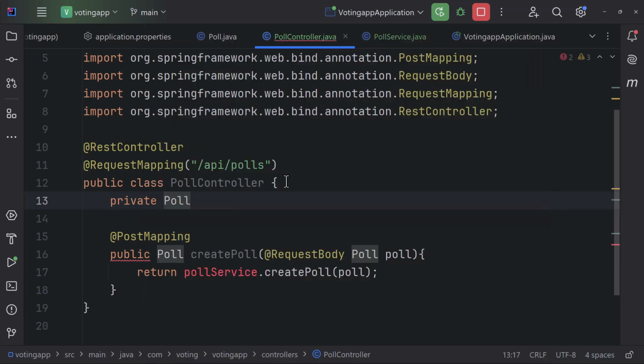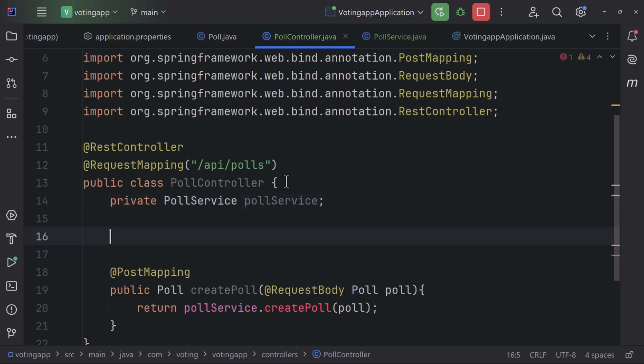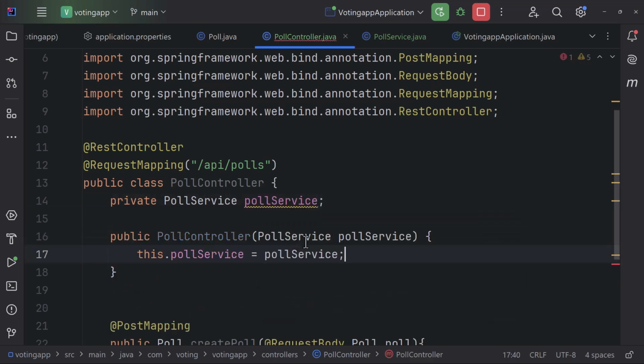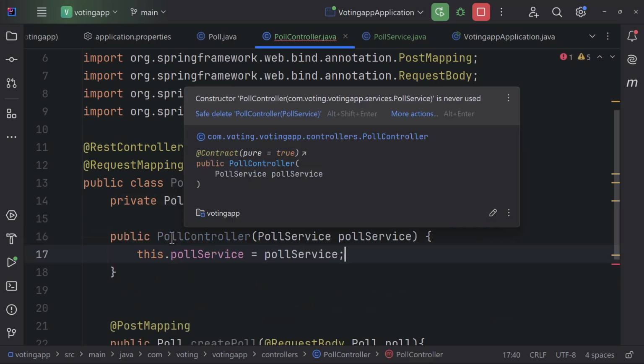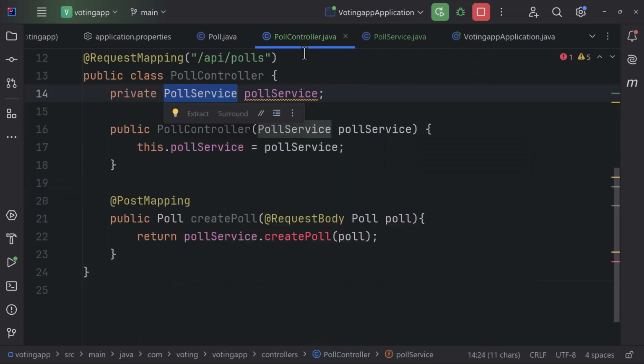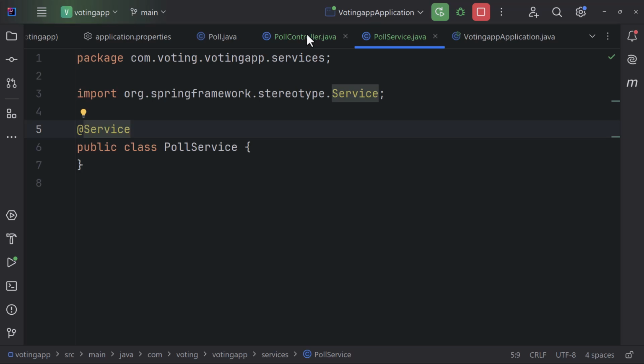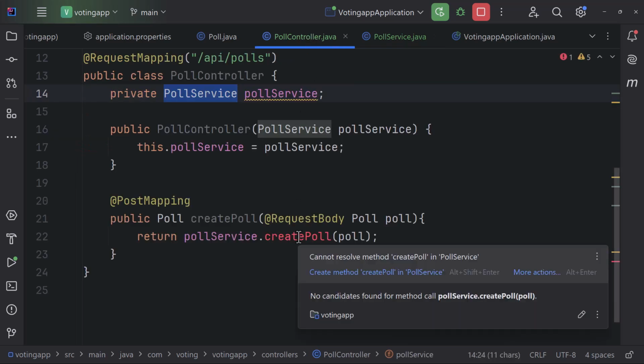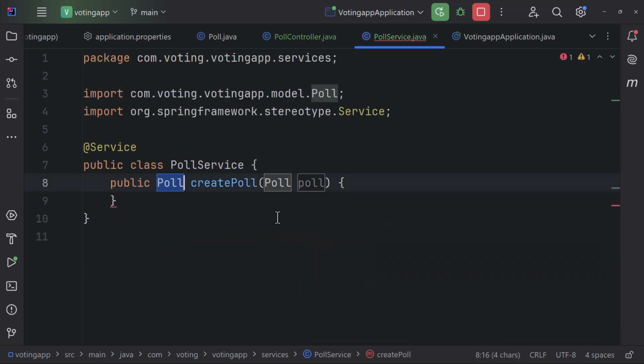Okay, and I'll say poll service over here, and I'll add a constructor over here. You can see this constructor. This is going to automatically inject the service, since it's a Spring managed component now, because we have annotated it with the service annotation. And now we need to create poll. So I'll create a method create poll over here.